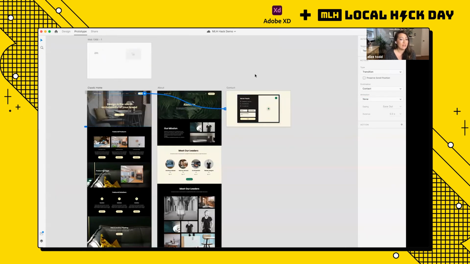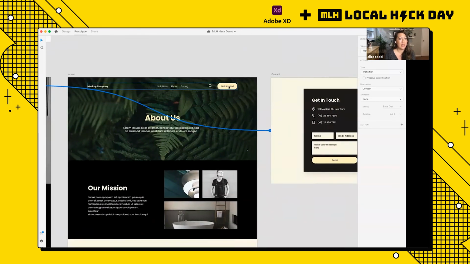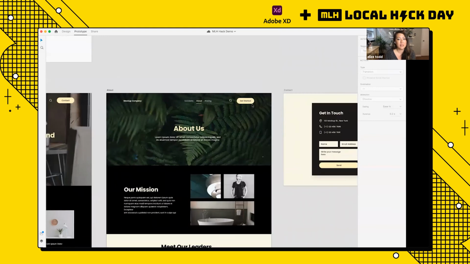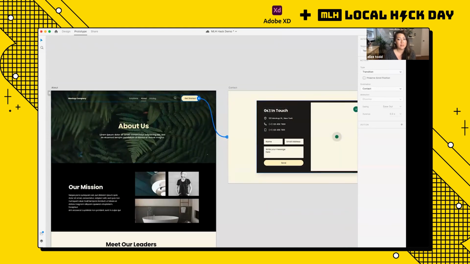So I didn't have to make any adjustments. Let it do the same thing for this screen. When I click this button, double tap, so this is selected, and drag it over here.